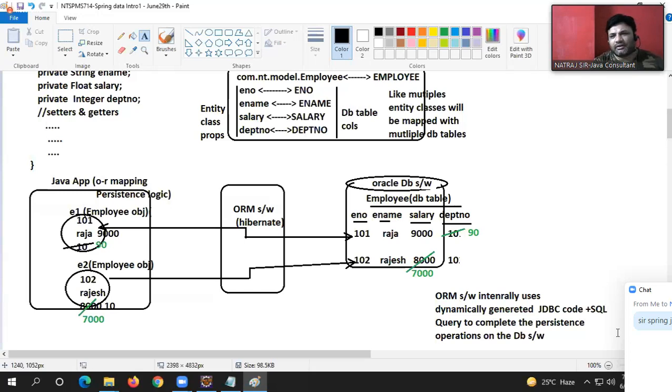ORM means object relational mapping, not model, please. Object relational mapping, please. Okay, boss. Dynamically generated SQL query. Dynamically generated SQL query and JDBC code will be there.